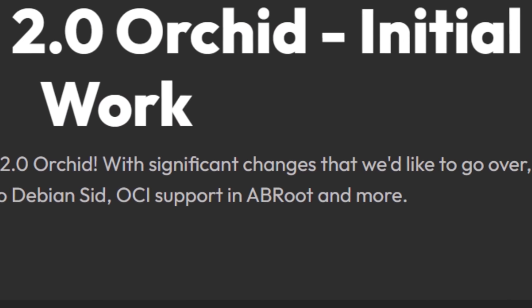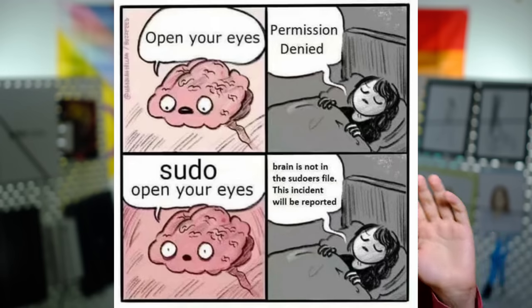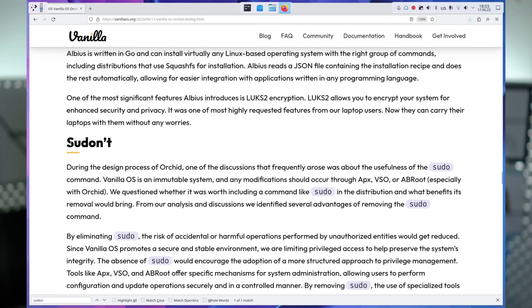Yes, I am about to recommend to all of you a distribution that removes the sudo command. So let me repeat that. Vanilla OS 2 has no sudo command. That is quite interesting, and it was announced by the project using the title sudont, which, fair enough, sudont.